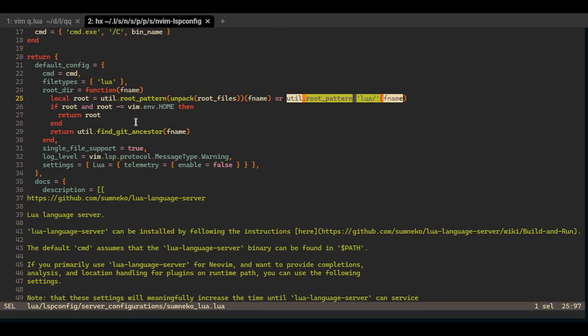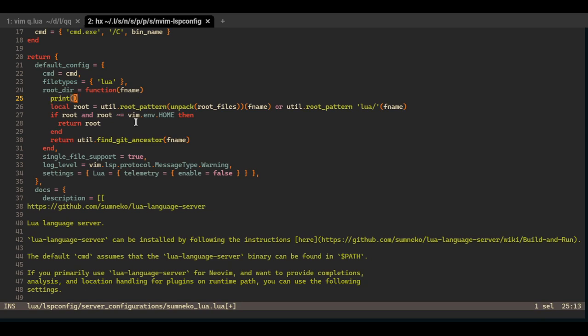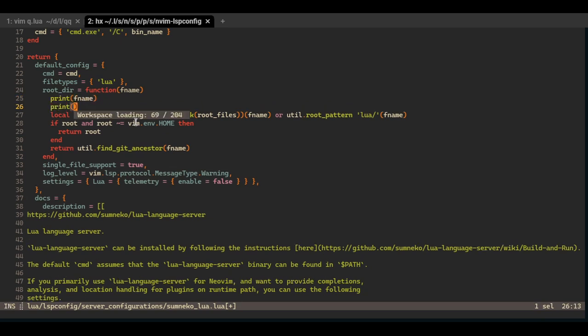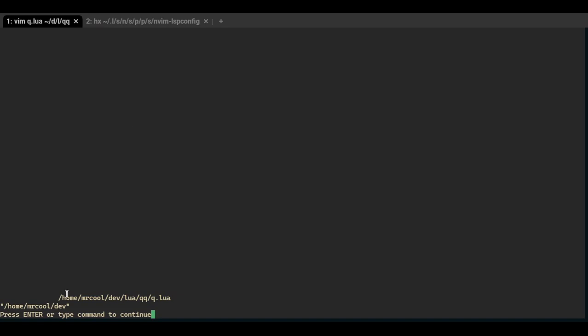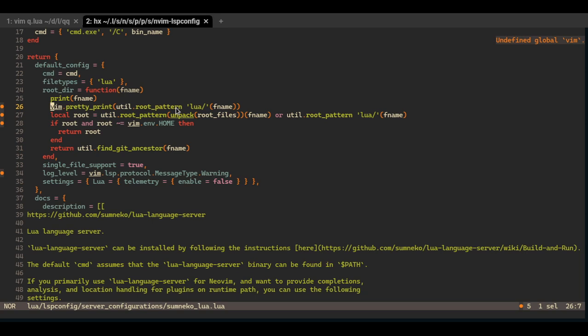We want to check if this is working or not. The nice thing about debugging plugins is you can just modify things and it will work. So I can do this and this. Okay, to actually show up, we have to use vim.pretty_print. Okay, let's try this. So we can see the file and we can see the root pattern.